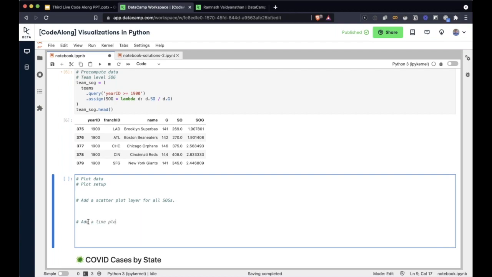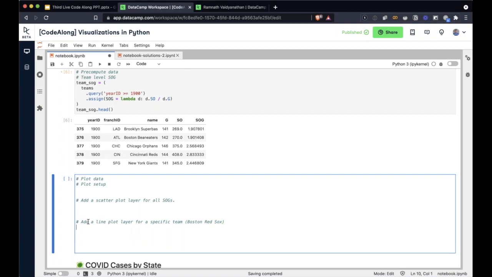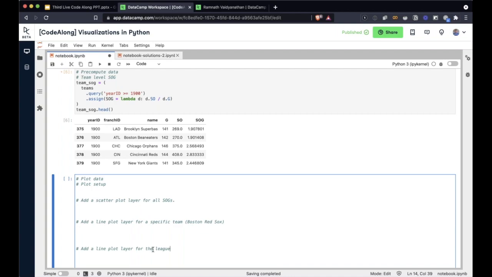And let me then add a couple more here. Then we're going to say add a line plot layer for a specific team. In this case, I'm going to do the Boston Red Sox, although I am in San Francisco, I'm going to use the Boston Red Sox. And then we're going to add a line plot layer for the league, right? For the entire league. That's basically the blue line that you see here. There's the blue line, and this is the orange line.